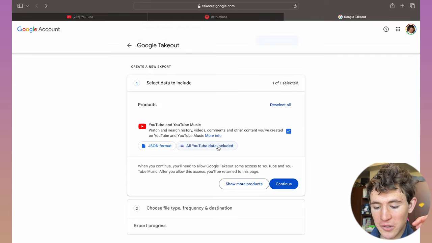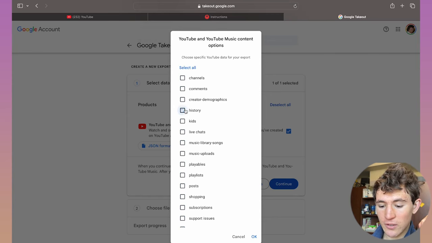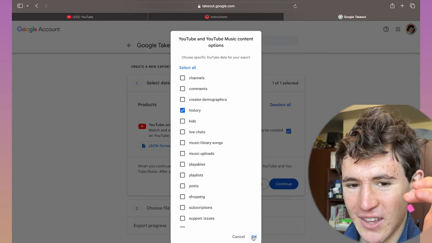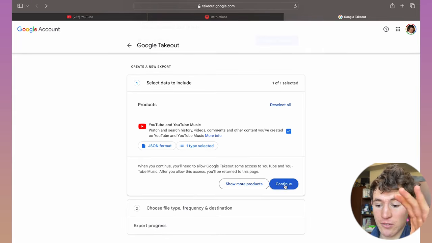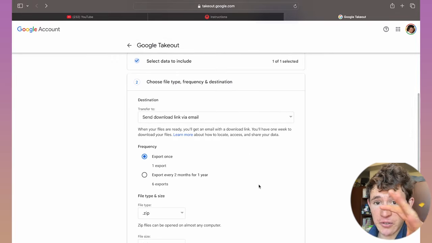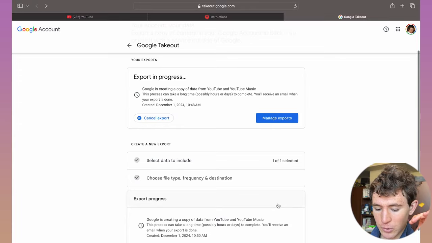Once you've done that, you want to click on all YouTube data included, deselect all and only select history, unless you want your data for YouTube Kids or like posts like that. I'm just going to click on OK because this is the one that's worked best for me and works best for just creating your wrapped in general. Click on continue, ignore all this, just leave all the settings the way they are and click on create export like so.